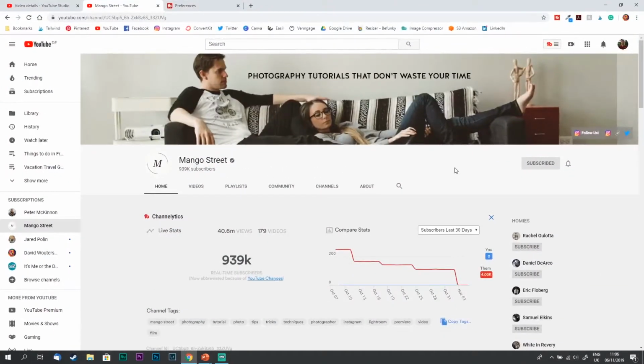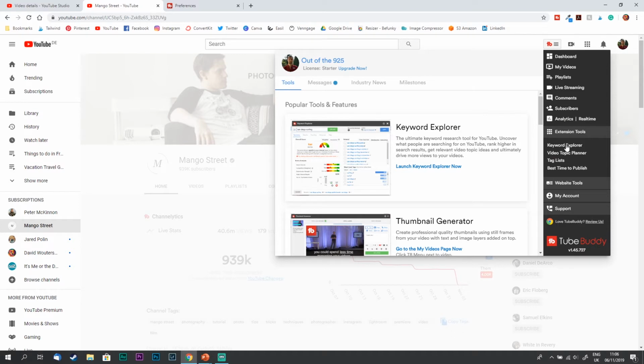The next feature is the Search and Keyword Explorer. To open up the Keyword Explorer, all we have to do is click the TubeBuddy menu at the top here, and then we can go down to Keyword Explorer.